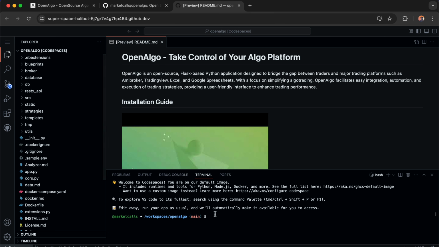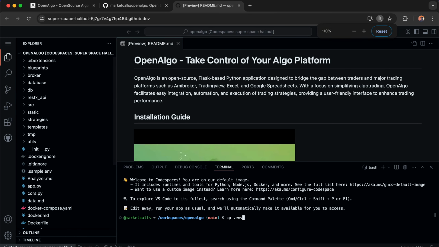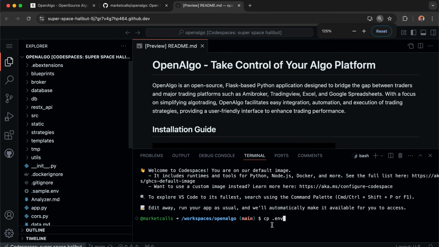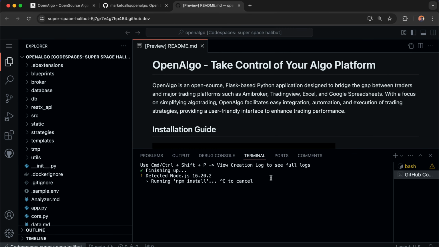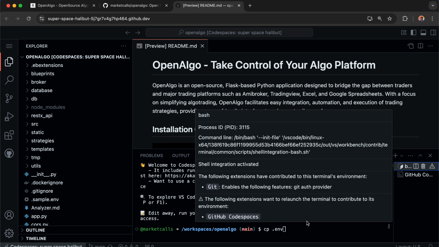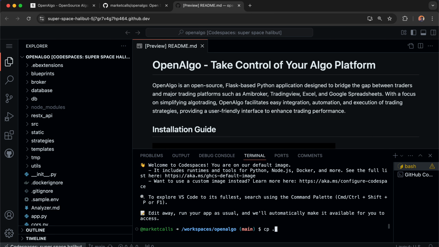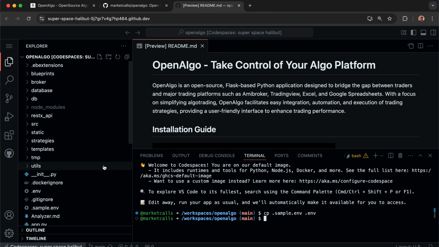What I'm going to do is copy the sample env file. Let me also zoom in a little bit. I'll go to the bash and say cp .sample.env, and I'm going to copy it with the name .env. This will create a new environment file.